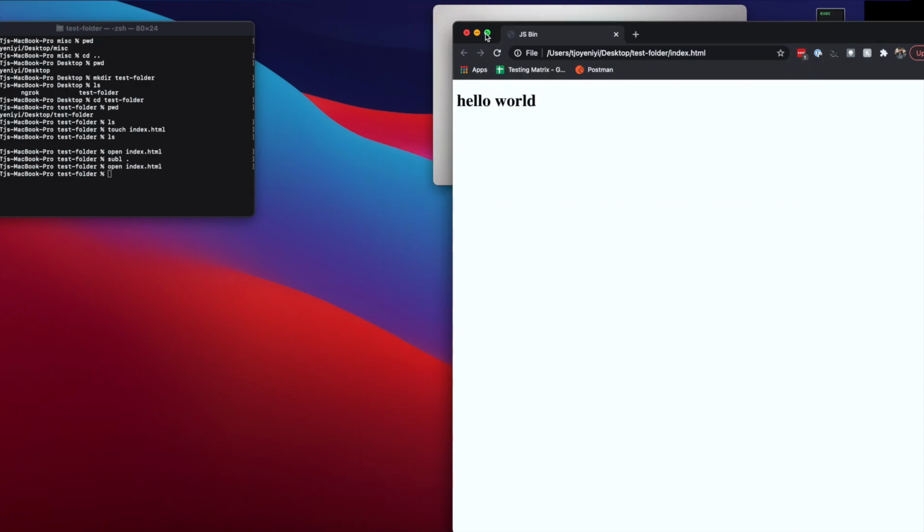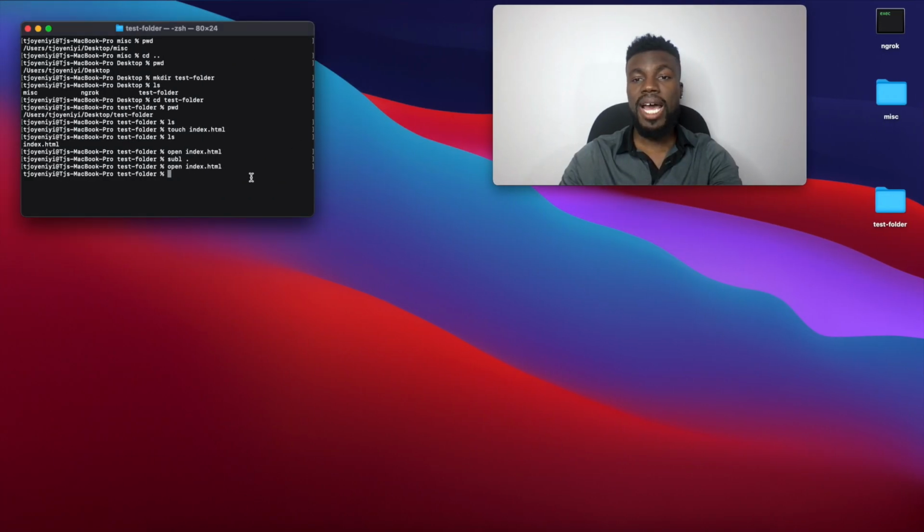I'm just gonna make this full screen. So as you can see, it actually launches this file from the command line into our browser, right? So you see the path here, the test folder, the index.html. So that is how you can use your command line to actually open files.